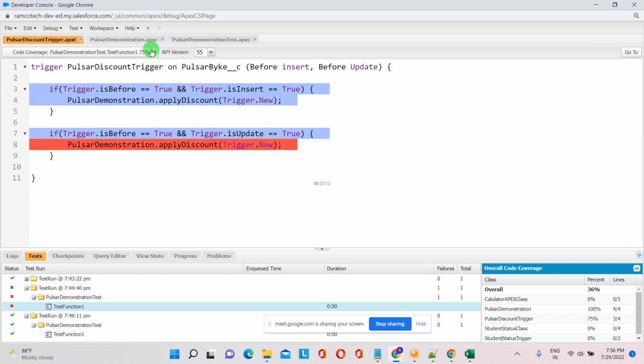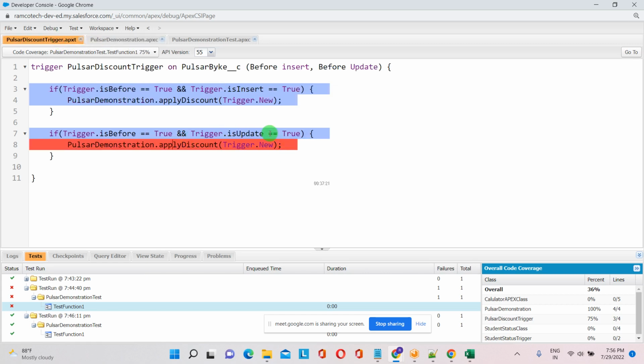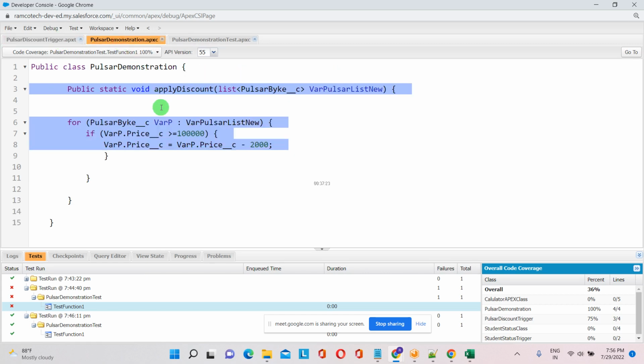You got what I'm saying? See here, we are just inserting the data. We are not updating it. Okay, let me give it in some other scenario.